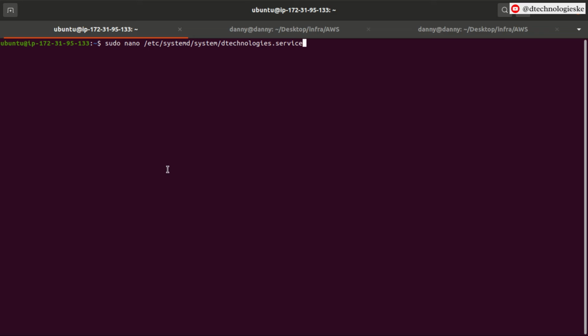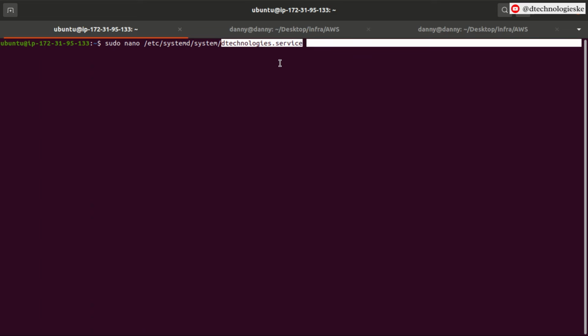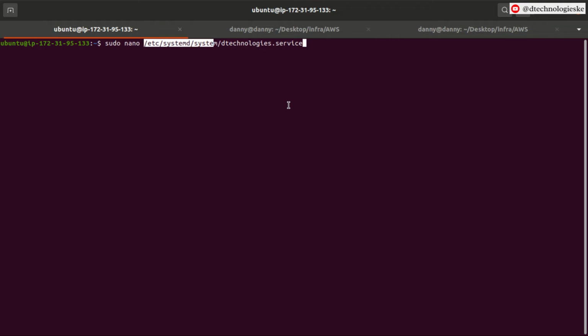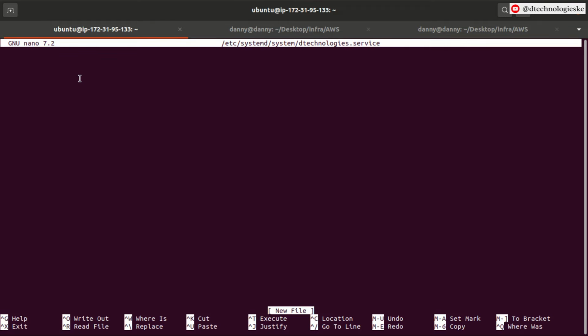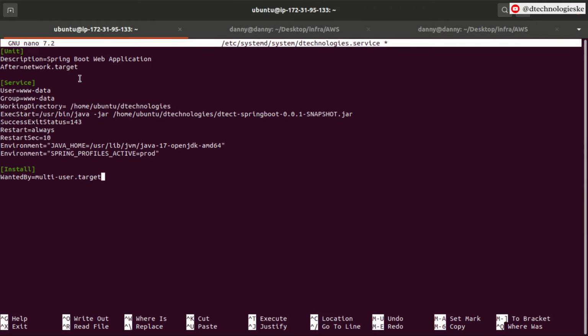All right, so the service is to be created in this path. Up to that point, then I'll create the service in the file named dtechnologies.service. This might be different in your case, but this path should remain. Once we have that, just press enter. I'll be pasting in some few lines here, all right? So these are the lines that are supposed to create our service, all right?